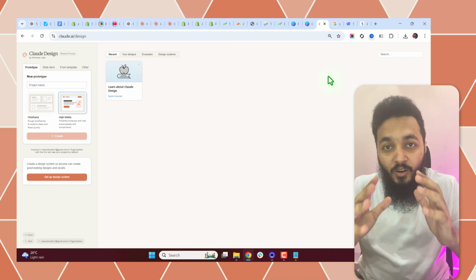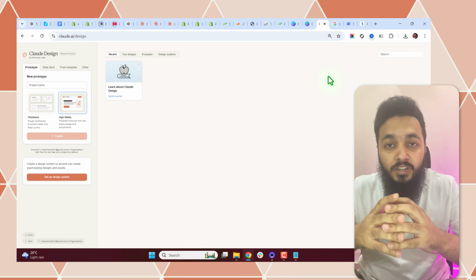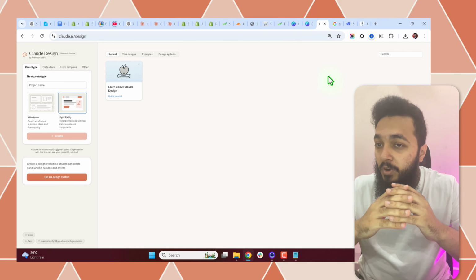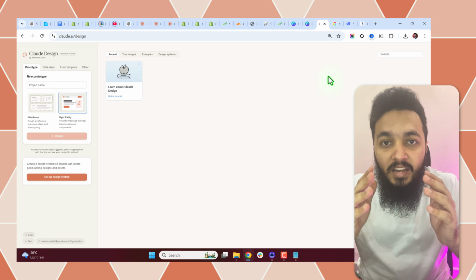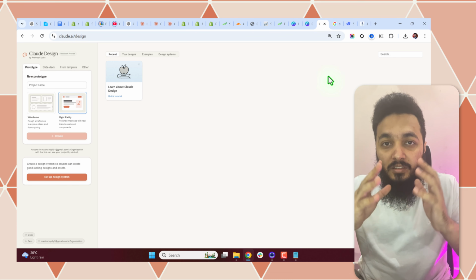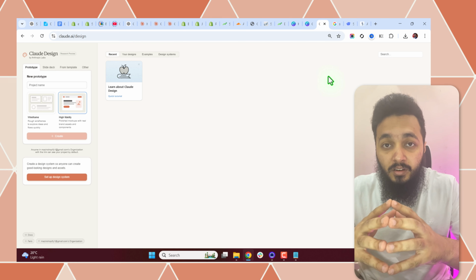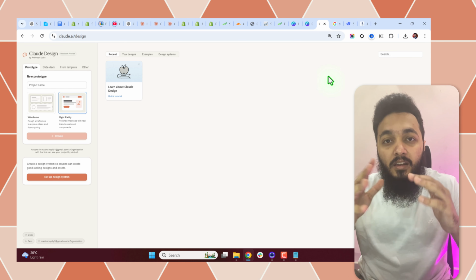Welcome to e-commerce. Cloud has recently launched Cloud Design, which is a very powerful tool for generating mockups. Previously, business owners would hire UI/UX designers to design their website mockups. Once they got a beautiful design from the designers, they would hire developers to develop that layout.